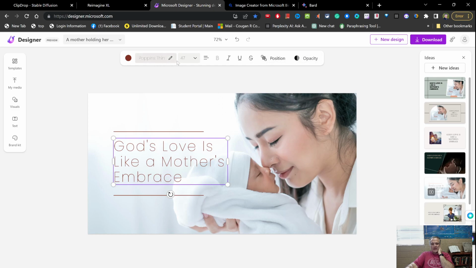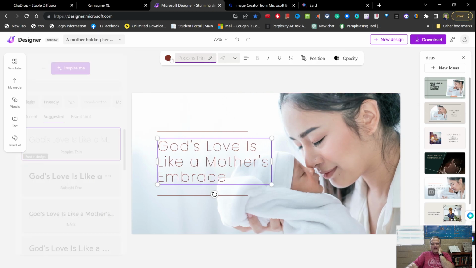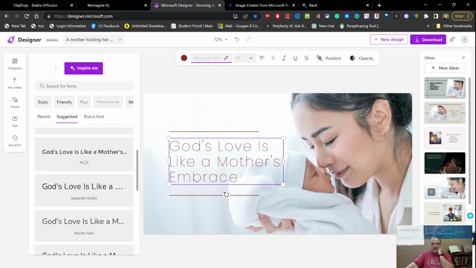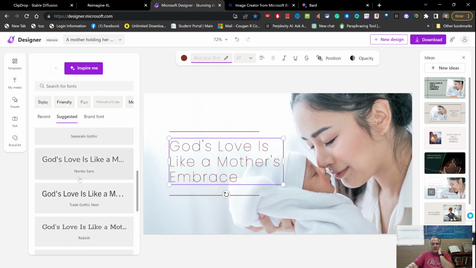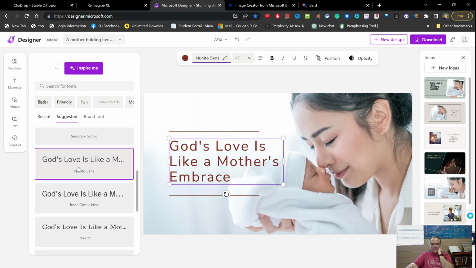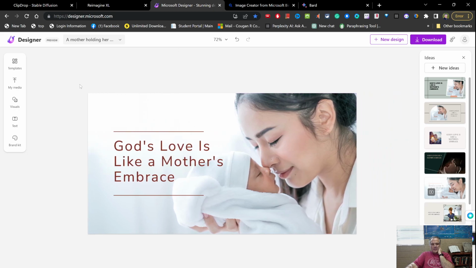You can change the font, if you don't like this font, you can use a different one. I mean, there's just all kinds of different things that you can do. We could change this. It gives you a sample over here of what it would look like. If I wanted to, I could change it to this, so it's a little darker or whatever. And I could change the color and all these different things. And if you saw that it said inspire me, it'll just randomly choose something.